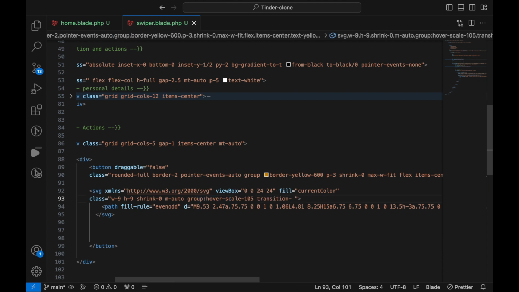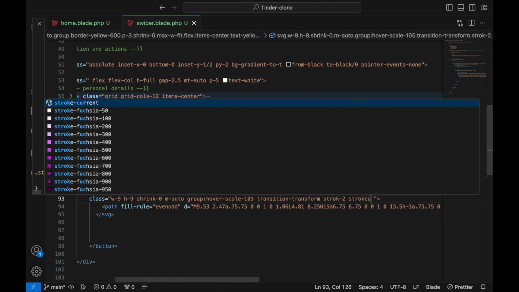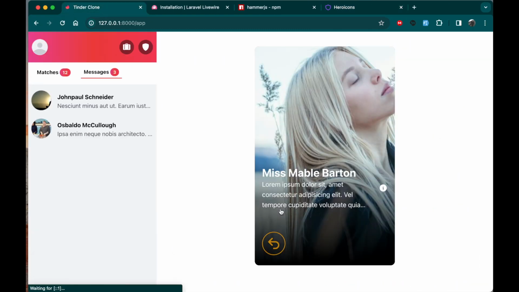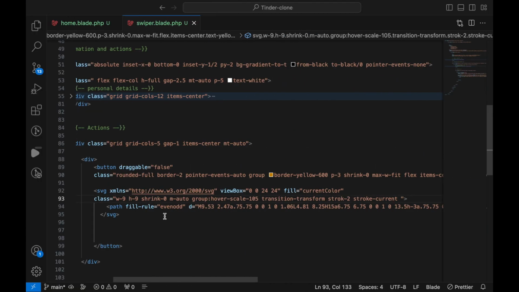Here, transition, transform. Let's just increase the stroke to 2 and stroke current. Now if we go, check it out. Awesome. Now we have this rewind button here. Now let's go ahead and add more buttons.